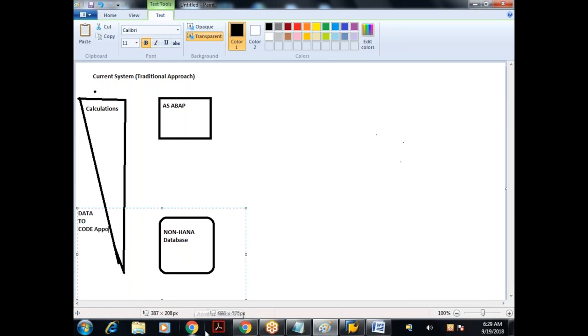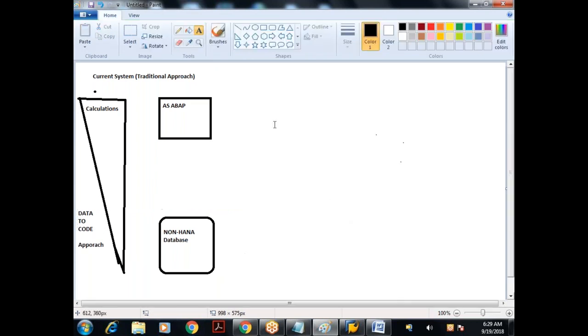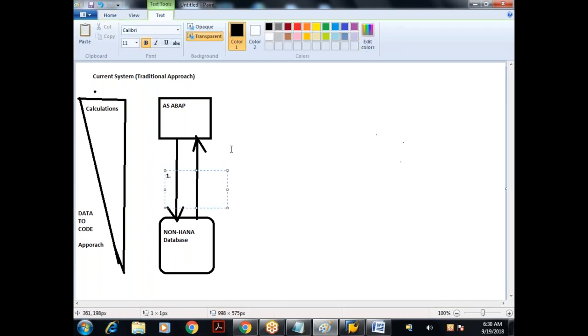We retrieve the data from our database system. To summarize, we'll write some select queries and send the request to our non-HANA database. It can be an Oracle database, MS SQL Server, anything other than the HANA database. It will pull some data from the database, and the data will come and sit in your application server internal table.